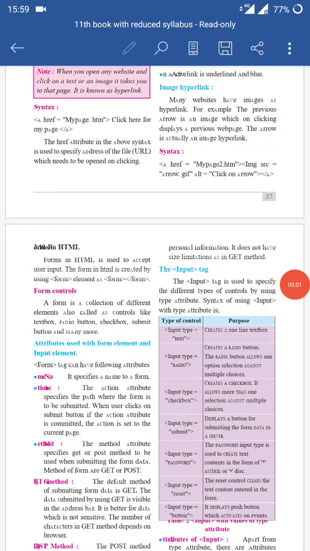Good morning, students. So, in the previous lecture, we studied hyperlinks, where we studied what an image hyperlink is and how we can apply a normal hyperlink. And after that, we started with the form element, that is how we can create forms in HTML. Next topic is form controls.